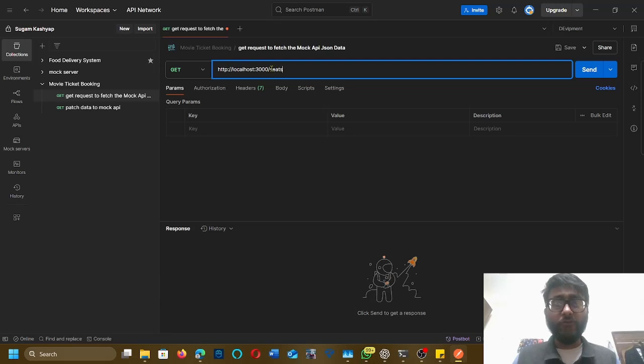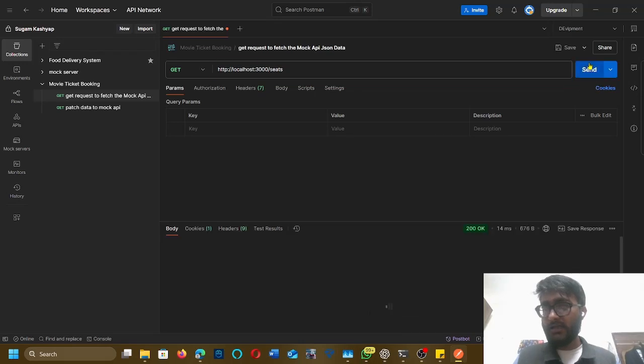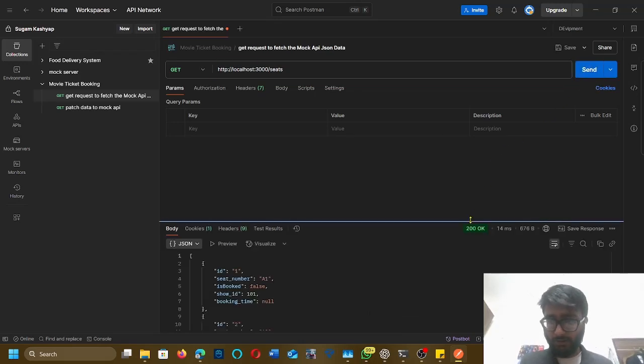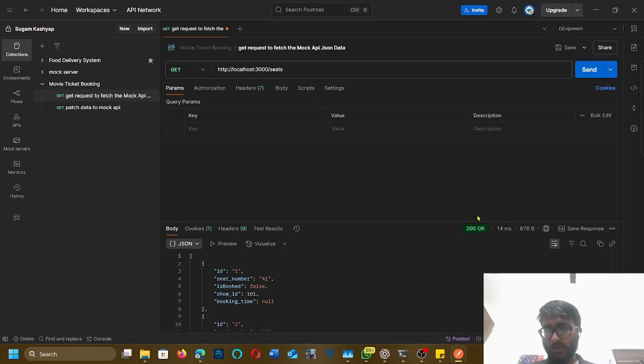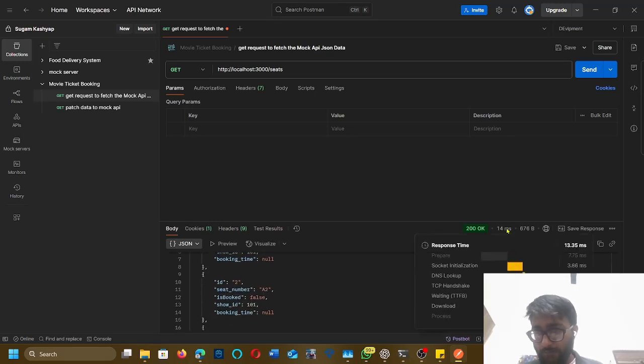If you do not put the slash here and show the site where to look, it will not fetch the data. So we will send it to the client, and as you can see, we have got 200 OK with a request successful message. The server has responded, and the response time is 13.35 seconds. We told it to check the response time, and it's a very good response time.